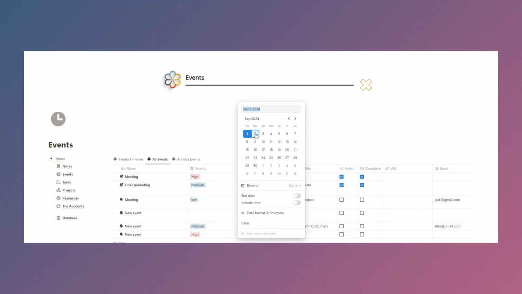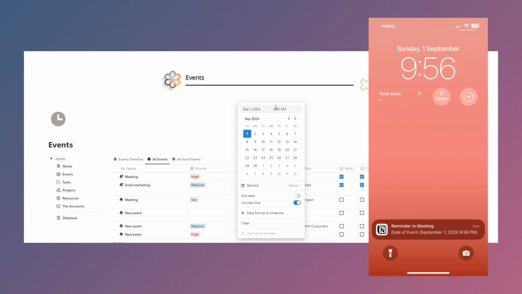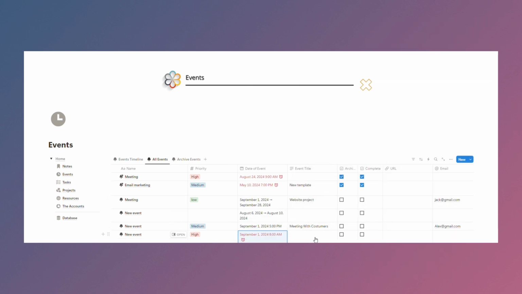To ensure you never miss an event, Syncly lets you set custom reminders. Review your event settings, set your notifications, and rest easy knowing that Syncly will keep you on schedule.